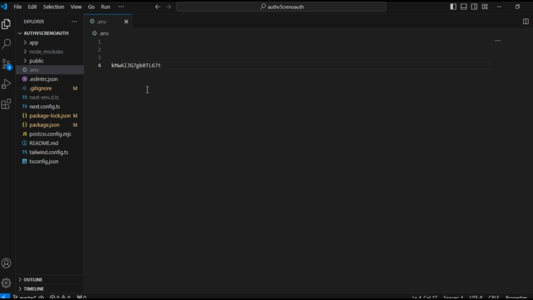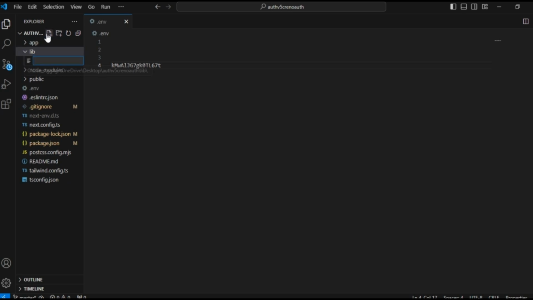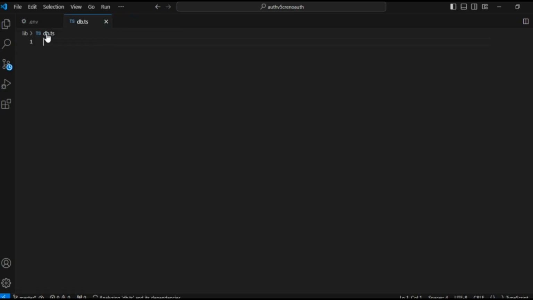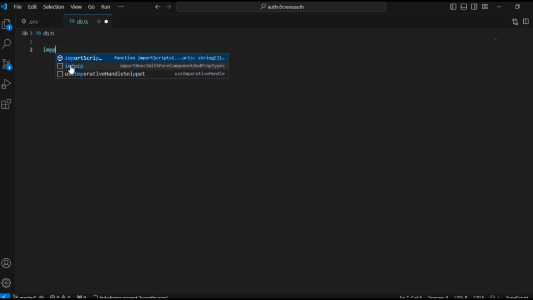I'm just going to paste in the password that I just created. And while we're waiting on that, let's go ahead and add in the connection function that's going to use the connection string that we are currently in the process of getting established. So in the root directory, let's add a folder named lib, and in it a file named db.ts. And we'll start by importing Mongoose.